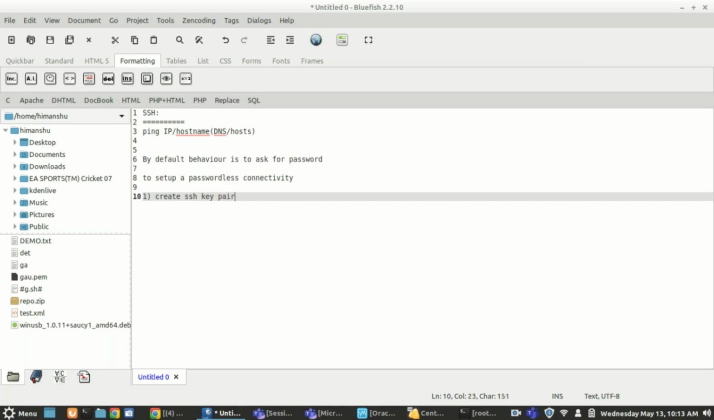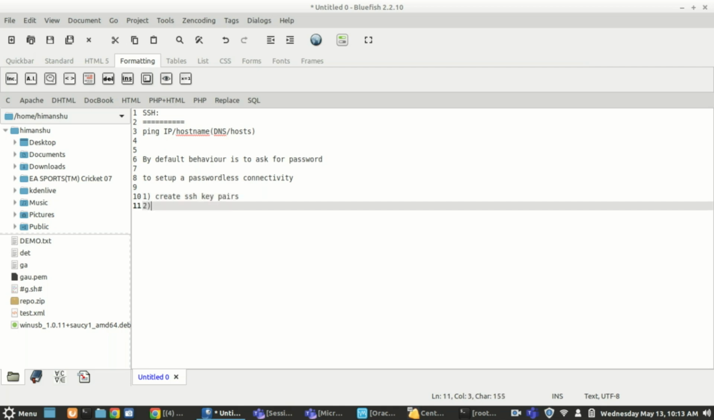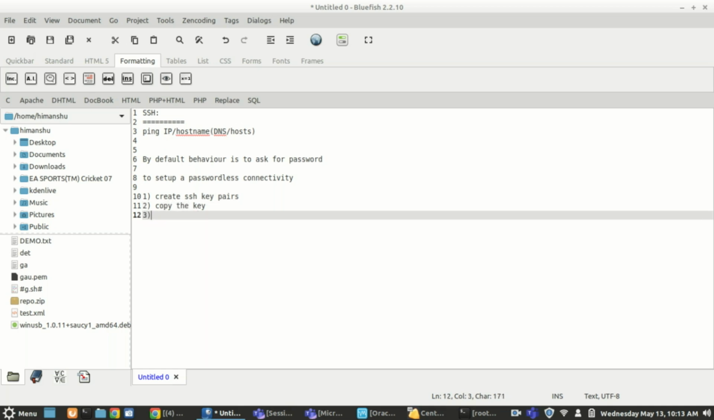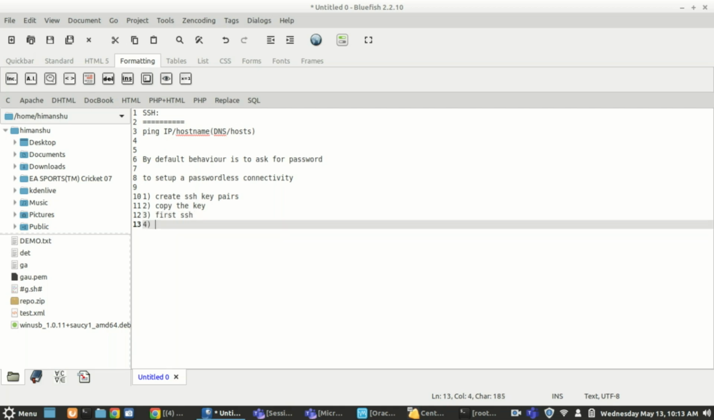Okay, you have to create a key pair, then you have to copy that key to your source system where you want to make the connection to. So copy the keys. Third, first time you have to make SSH so that my system will know, okay, this connection is authenticated and it will store the details. And fourth time, passwordless connectivity is enabled. Automatically by the fourth time, when next time you do SSH, it would be enabled.